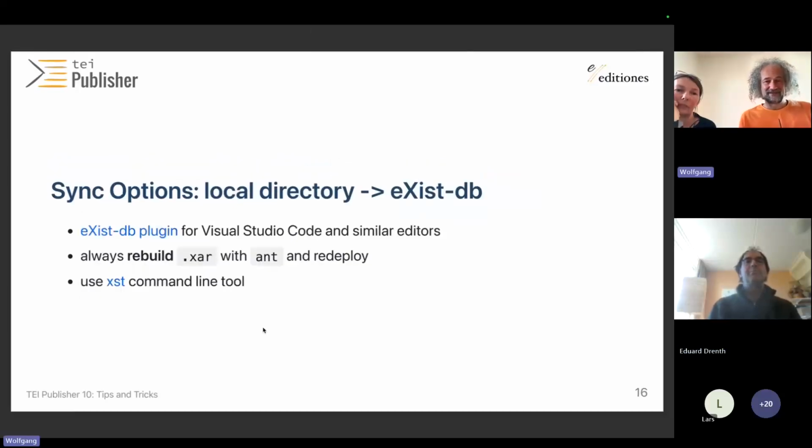Then the other way around, yeah, so I'm working locally and I want to sync whatever I do into ExistDB.